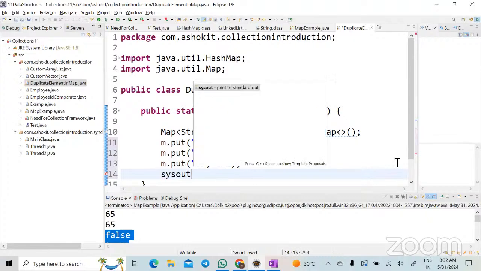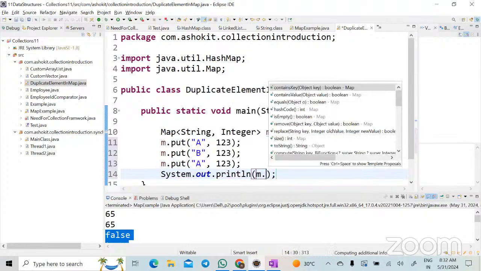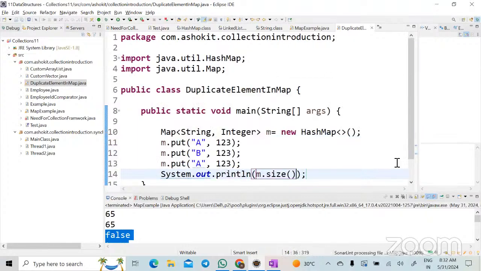Now, let me print m dot size. Now, can someone tell me what is the output of line number 14? 2. Why 2? Because the line number 11 will be replaced with the line number 13, because the keys are the same.